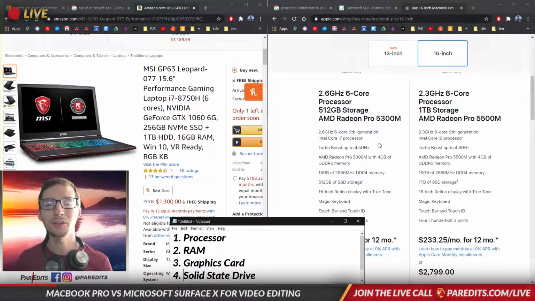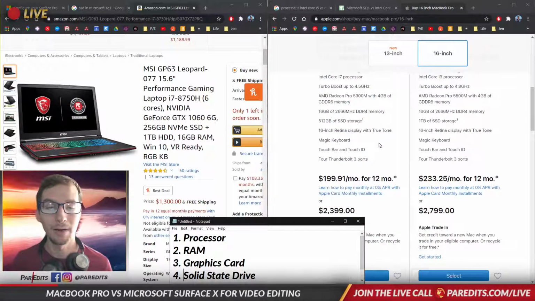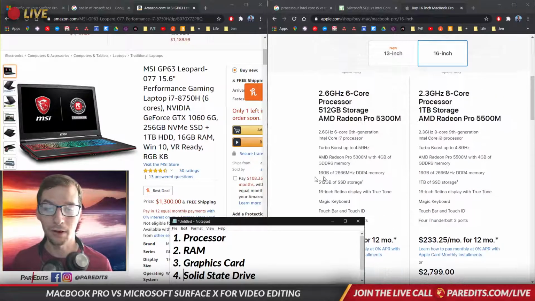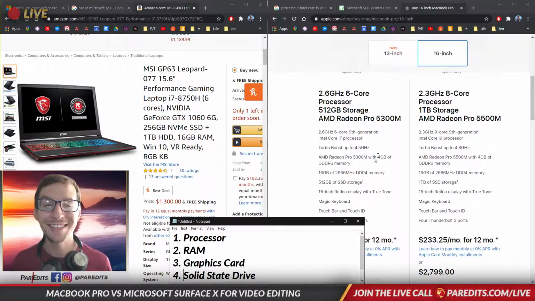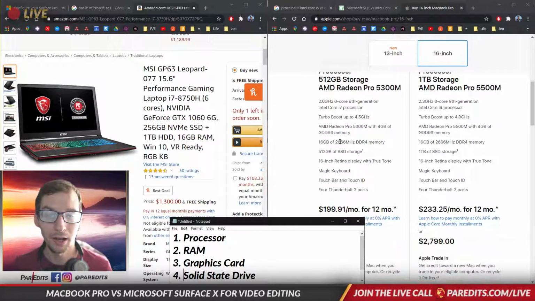The MacBook is a little better on the processor side, but price point is $2,400, right? This price point is $1,300. This is $1,100 less, and it's competing. Okay, next we need the RAM.